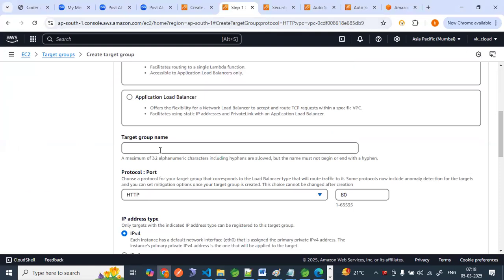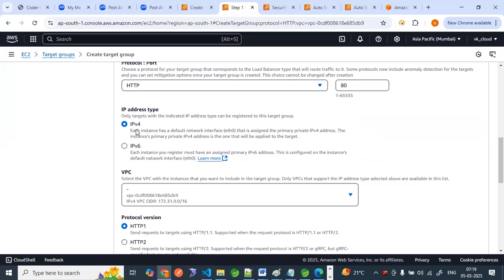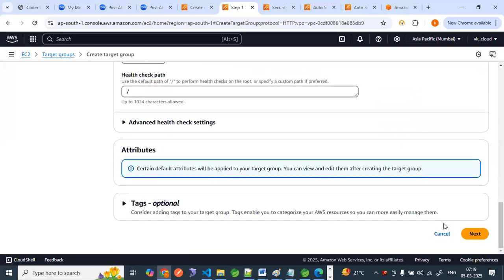Come down. I am giving the name target ALB with ASG. So what we are doing today? That similar name I am giving. Target ALB. ALB means application load balancer with autoscaling. Perfectly fine. We are going to understand what is IPv4, IPv6 in an upcoming session. Okay, fine. Everything is fine.